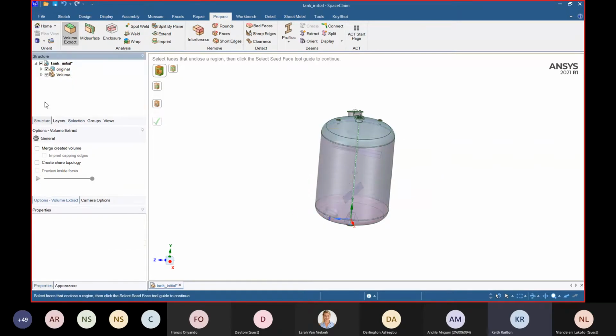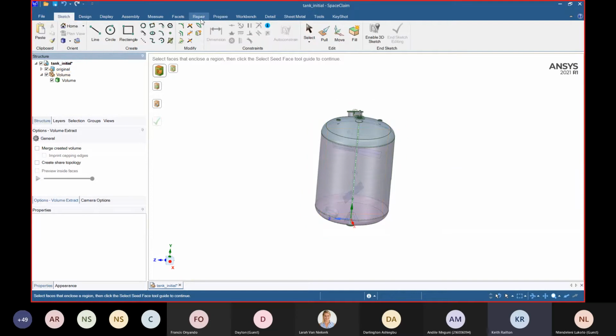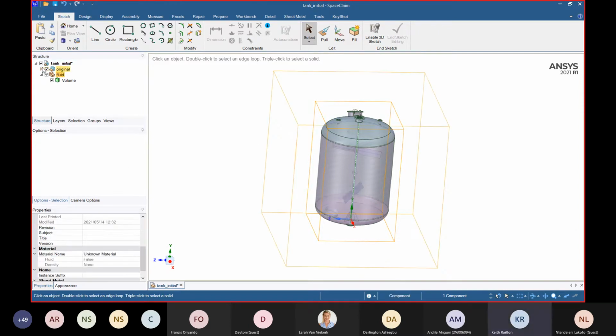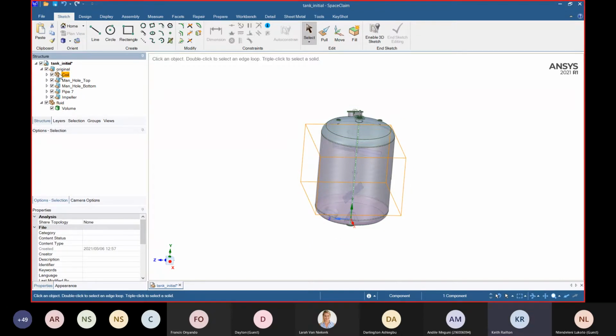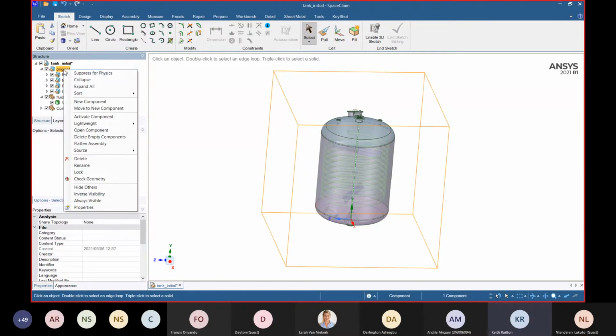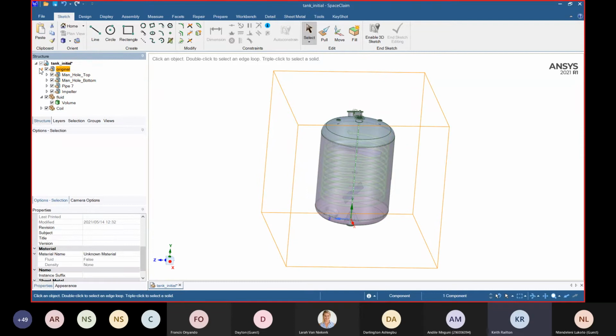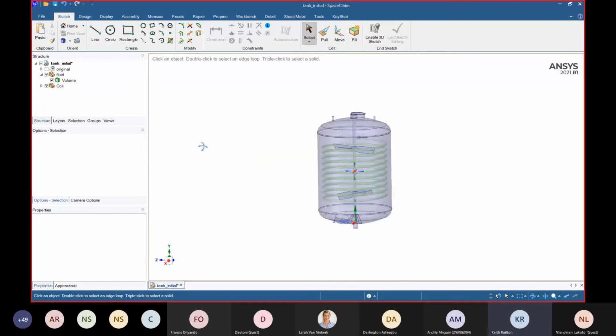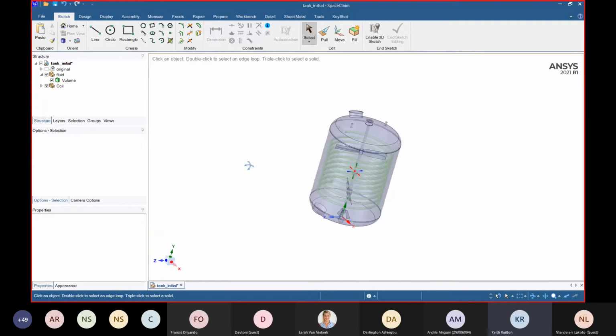So there we go, a fluid volume was created, another one, a volume here. So I'm just going to rename that. And I'm going to call that fluid. And then out of my original one, I'm going to move this coil out of that. And I'm going to suppress this for physics because I don't need this. And then I'm going to say hide all suppressed. And then this is the only geometry that I actually need.